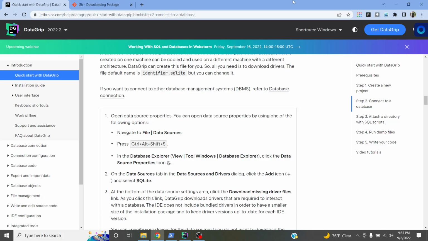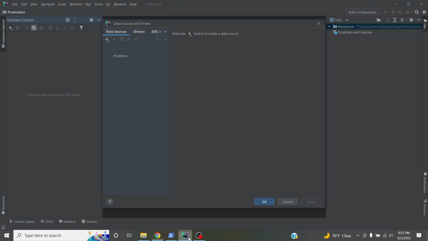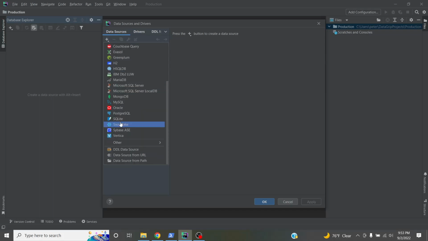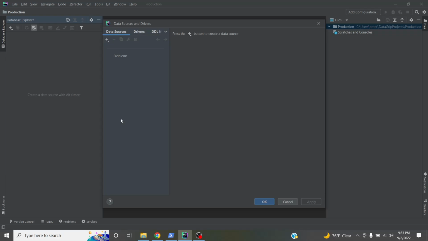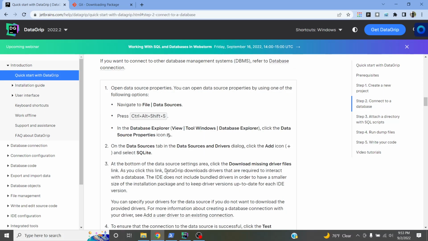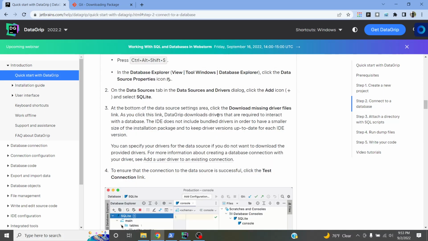On the Data Sources tab in the Data Sources and Drivers dialog, click the Add icon and select SQLite. Right, SQLite. At the bottom of the Data Sources tab, click the Download Missing Driver Files link. As you click this link, DataGrip downloads drivers that are required to interact with the database.